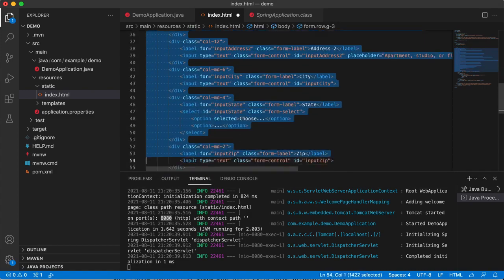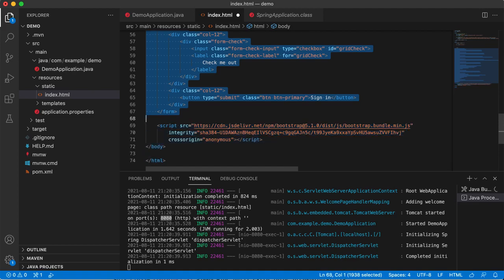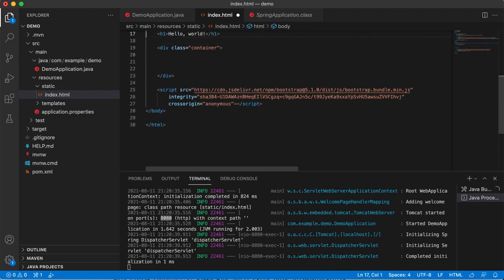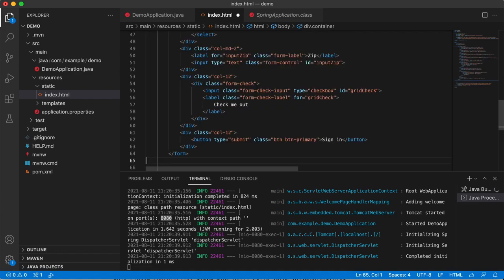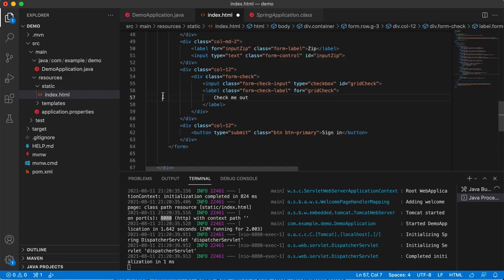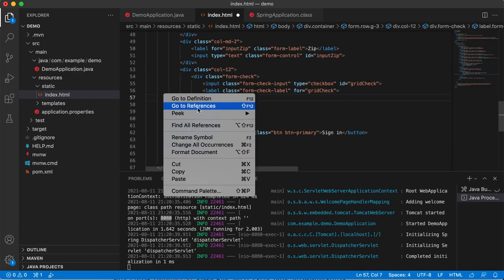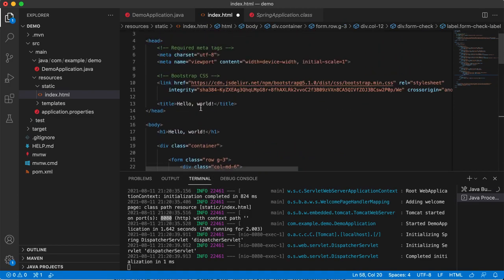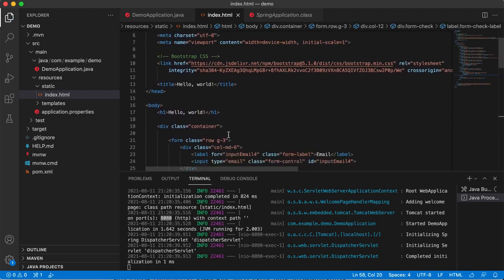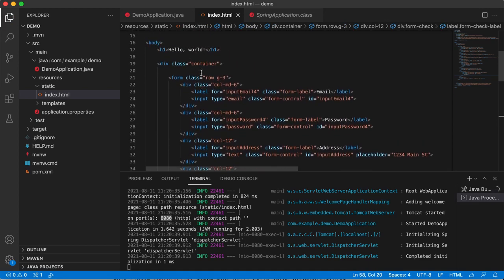Let's grab this form and stick it in the middle of that and see what it looks like after we're done. All right, so I just cut it with Command X or Control X on Windows. I paste it in here. Let's format this document again with a right click and format document. I have no idea if it did anything. It looks like it did. All right, so now we've got something inside of the container.